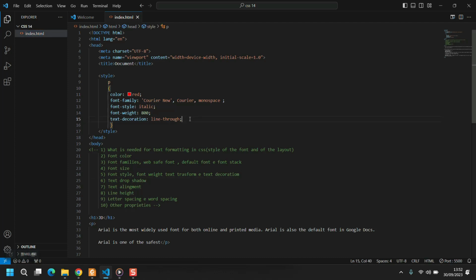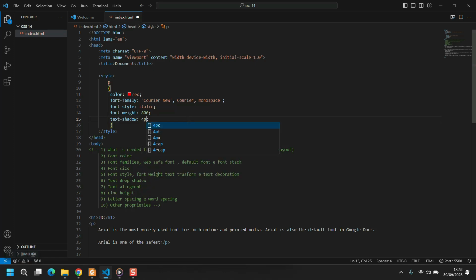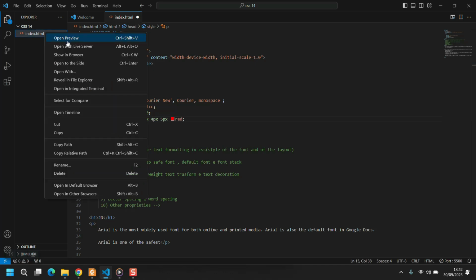And now let's see the drop shadows. Drop shadows, if someone has used Photoshop, you know it very well, me not. Text shadow, and then here it takes 4 parameters, for example, 4px, 4px, 4px, 5px, and then red. So what are these? Now let's see on the live server.